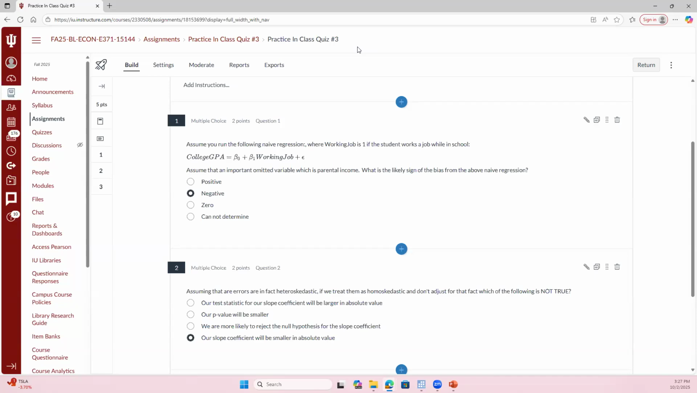Now, variances are always positive. So what's the sign of my bias likely going to be? Positive times a negative, probably negative. So when I run this naive regression, it's going to look like working a job while in college actually has a negative impact on your GPA. But possibly it's just picking up a lot of that negative correlation with this important omitted variable that you left out.